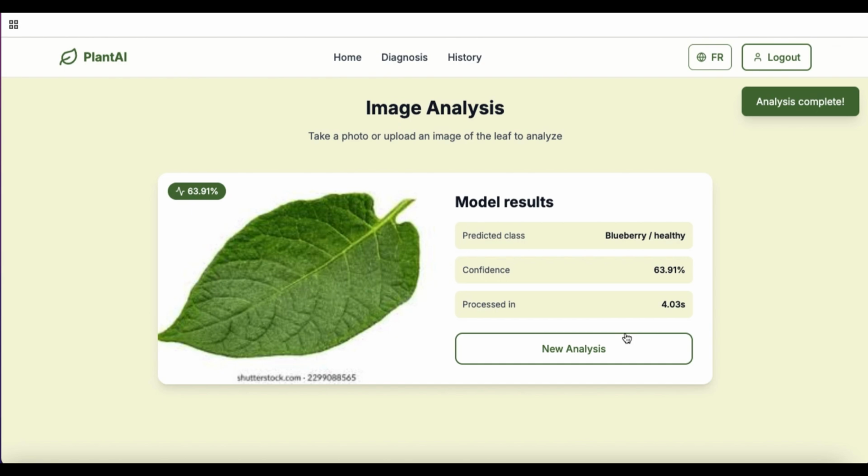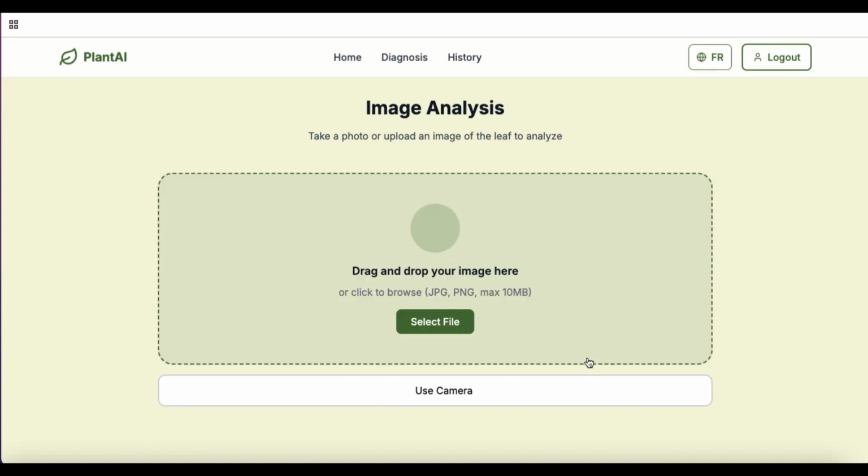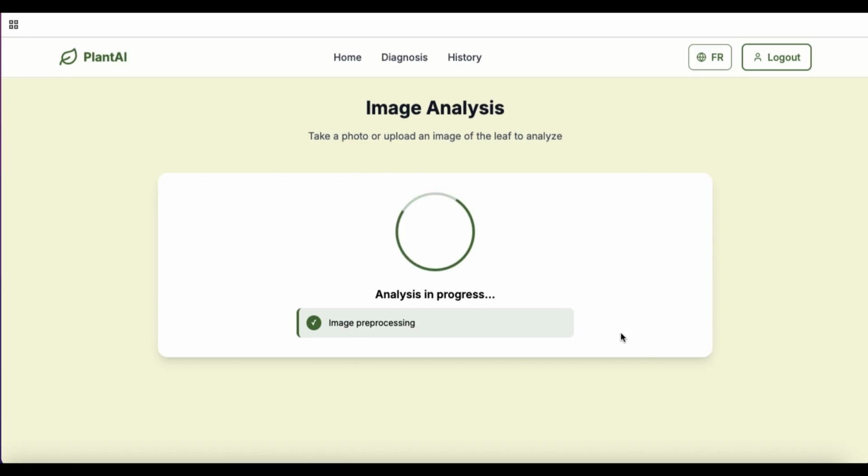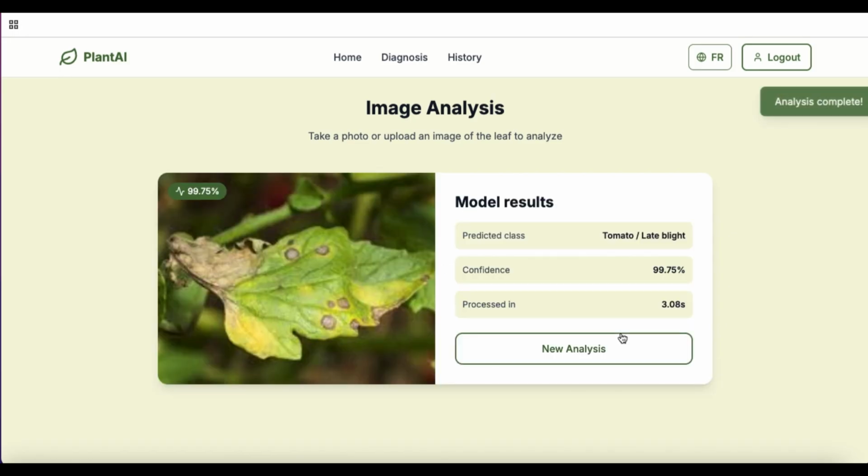Let's try another example. We upload a different image and wait for the analysis. This time, the system detects tomato late blight with a very high confidence, around 99%, which shows the model's high accuracy for ill plants compared to healthy ones. Let me explain.